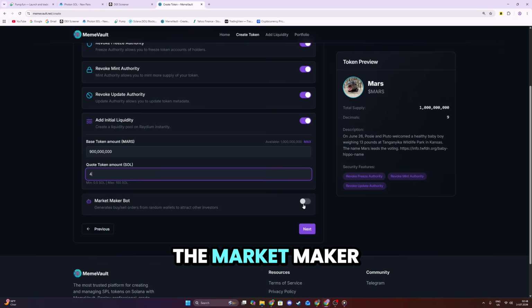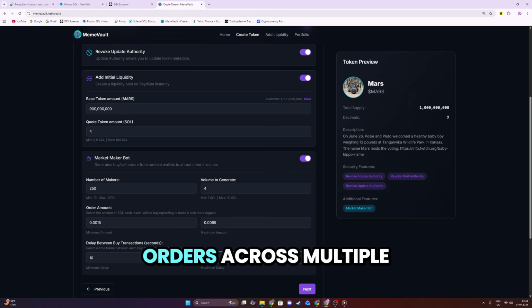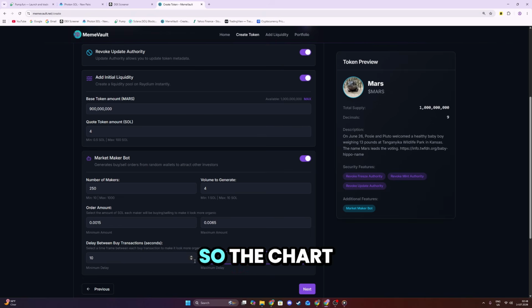Now I activate the market maker bot. This part really matters, and I set the bot budget to 4 sol. Don't worry, you can withdraw this later, just like the liquidity. Also, make sure you match my settings exactly to get similar results. What this bot does is simulate activity by placing random buy and sell orders across multiple wallets, so the chart looks active and trending. When people see movement, they're much more likely to jump in.